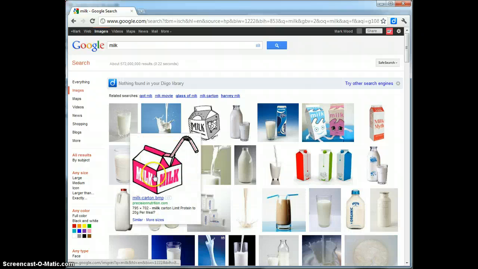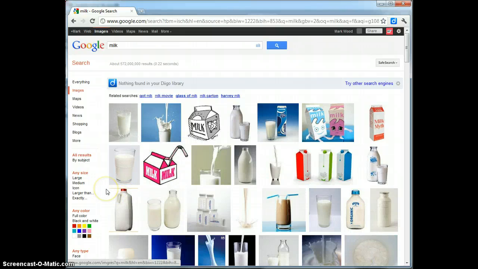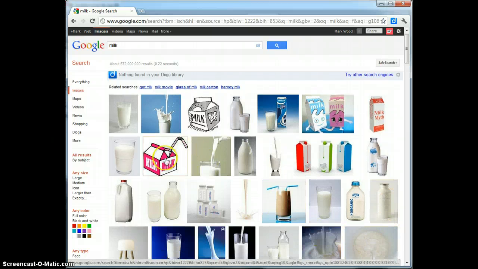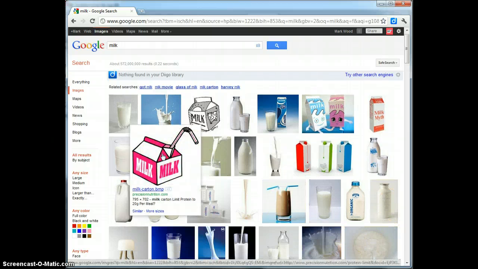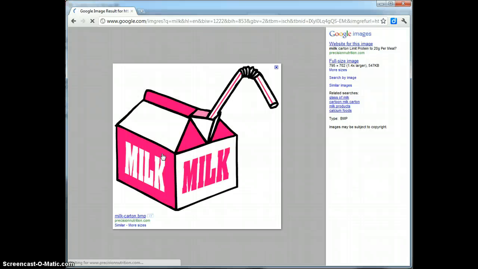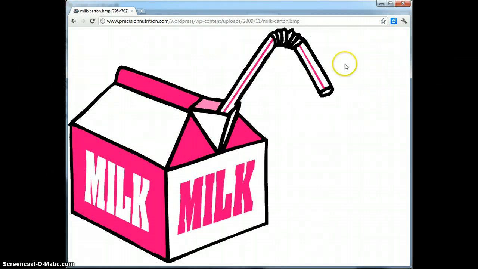Now, because it's a cat in my game, I want the cat to be able to collect some milk. So I find an appropriate milk picture that I want to use. I actually like this one. So I'm going to click on that milk picture once. Click on see full size image up here. And then I'm going to save this image. To do that, I'm going to right click on it and save image as.